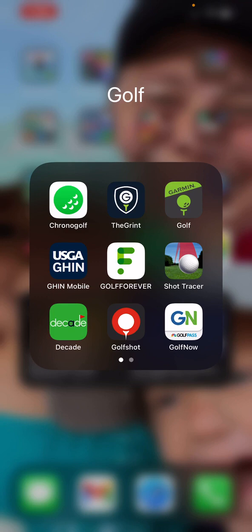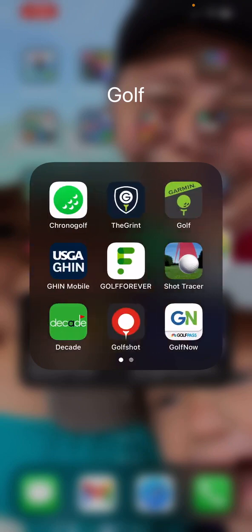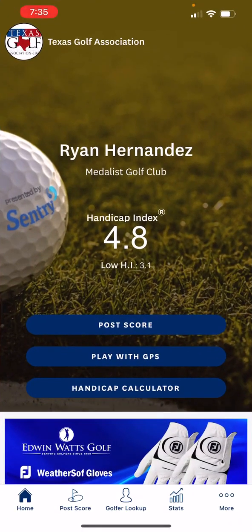I pay a yearly fee. I track all of my rounds, and then when I'm done, I submit it, and my score goes straight to the USGA GHIN app. But I also know TaylorMade Plus now has a service as well where you can establish a handicap that way. So this is the home screen.